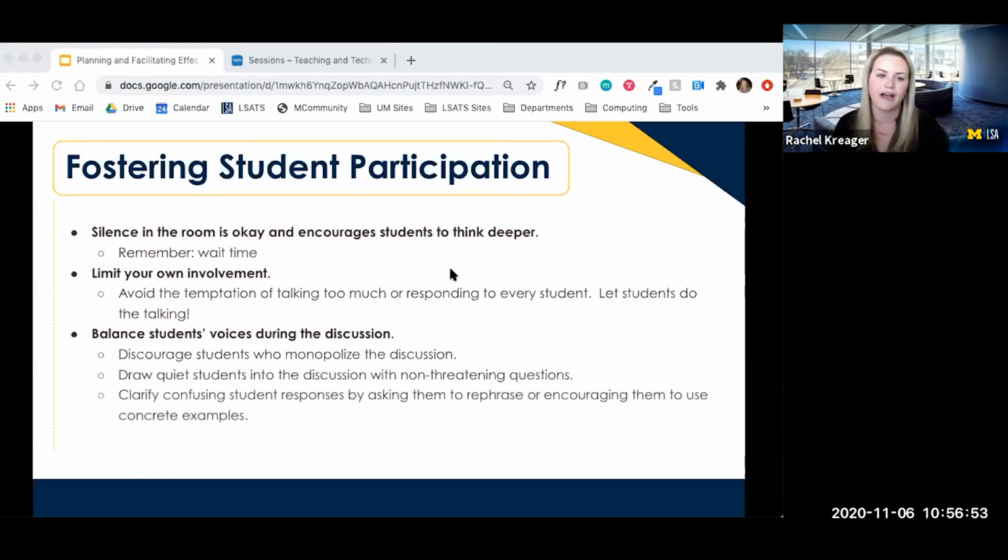And then clarifying any confusing student contributions is helpful. Rephrasing, explaining the comment, or asking that student to possibly rephrase what they were saying, eliminating any confusion about what the students are going to say, will help to balance out those voices in the discussion.